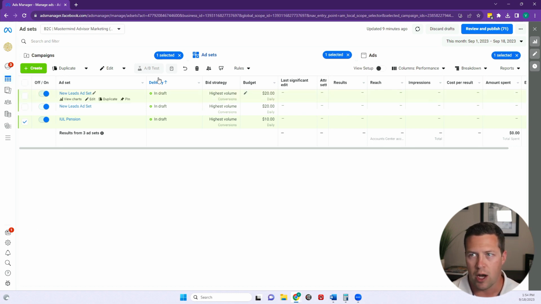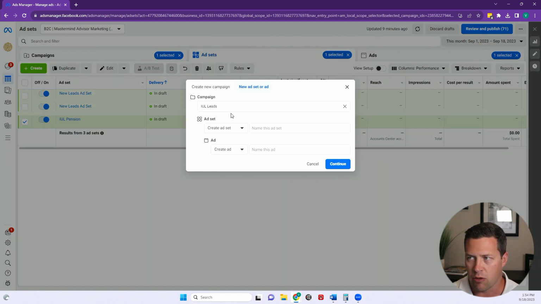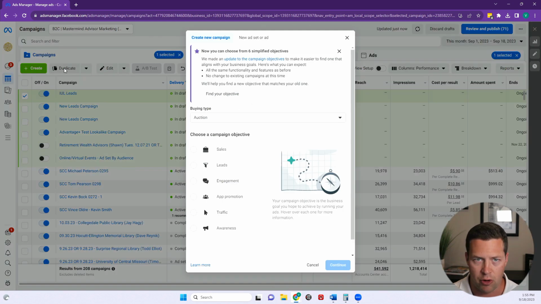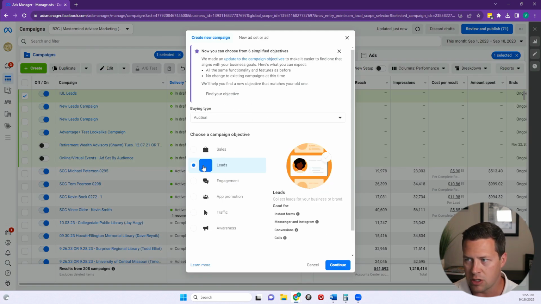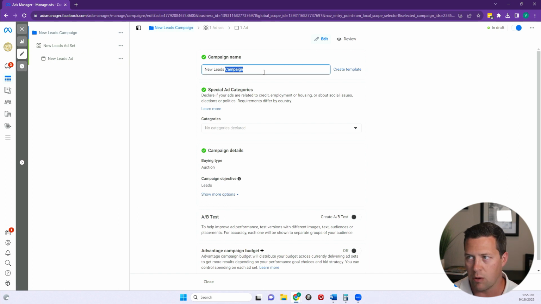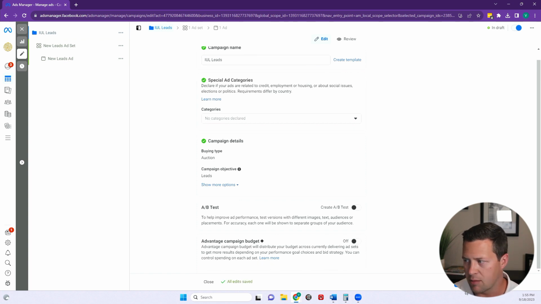And when you come in here, what you want to do is just hit create, then go to campaign first, create a new campaign, just do leads, and you want to keep the buying type auction. Just keep it simple, okay? So once we're in here, you want to change the campaign name to, let's say, IUL leads, okay? And then leave everything else the same and then hit next.